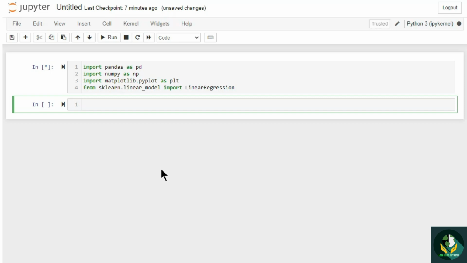First, we need to bring the data to our system. We have a dataset named homeprices.csv, which consists of a table containing area and price data. So I'm going to load the data from our CSV file to a pandas data frame. So I'm going to type df equals pd.read_csv('homeprices.csv'), then df. Run this cell.